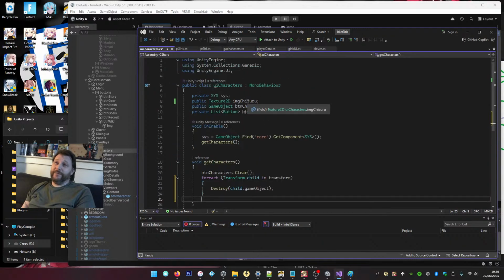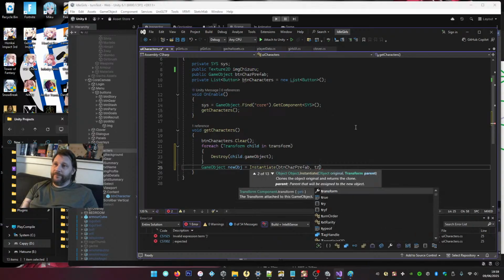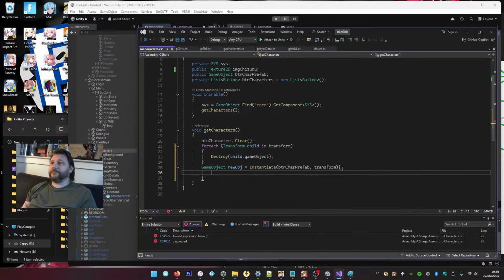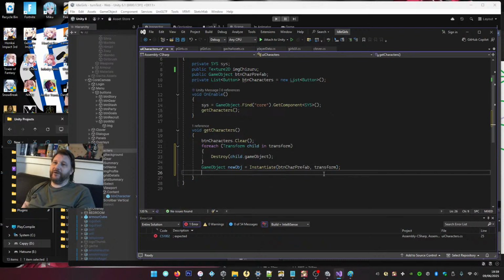Because Chizuru is in the game for everybody, we now need to instantiate. So we need to say game object new object equals instantiate button character prefab on transform. I don't know why I typed that. I meant to put a semicolon. Right. And then we say we want to add a component. So we want to say new object, add a component.